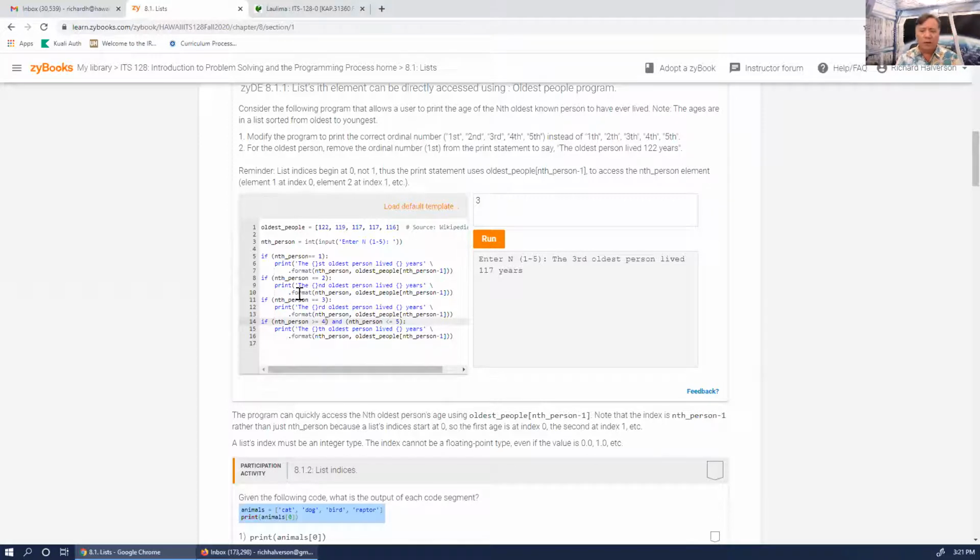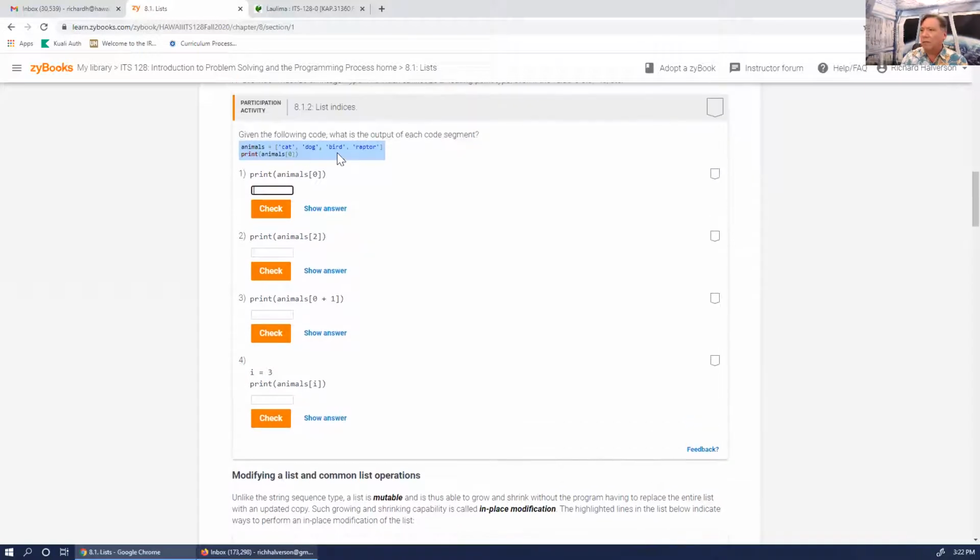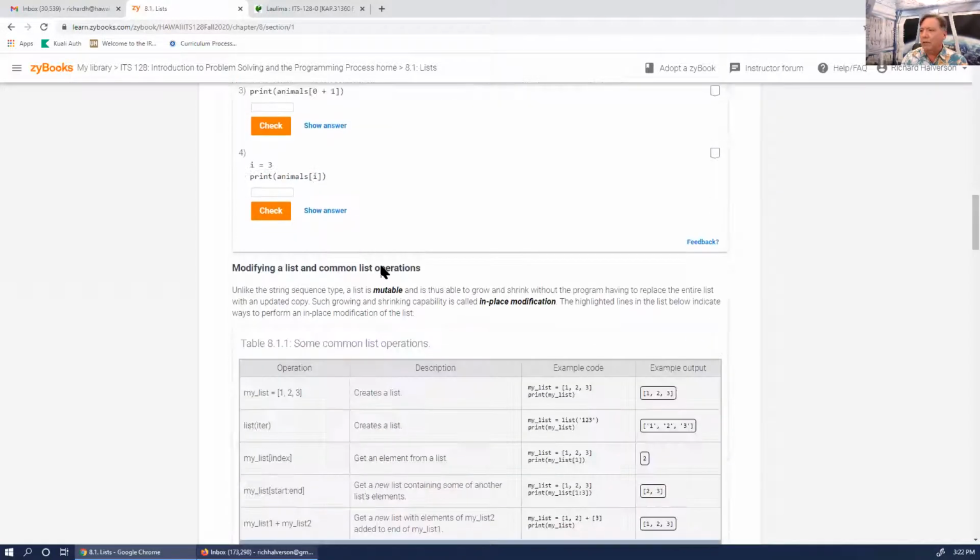Now some people might argue that a more efficient way of writing this would be to have this be elif, because these are all mutually exclusive. And then this here could just be an else. That'll work too. But anyway, all right. And here you're just practicing indexing. This would be cat. This would be bird, so on.